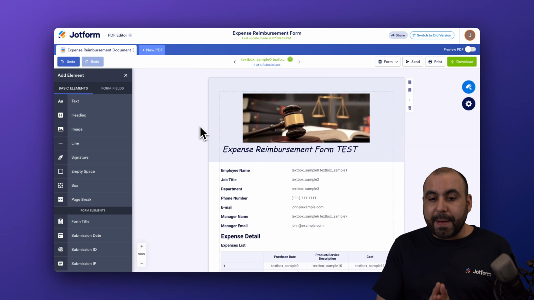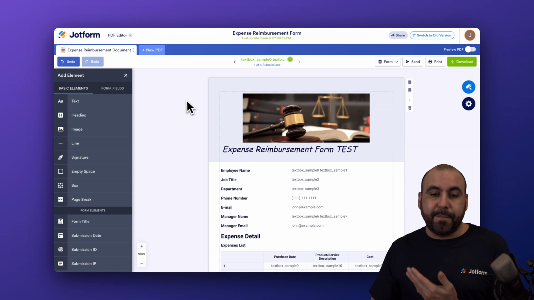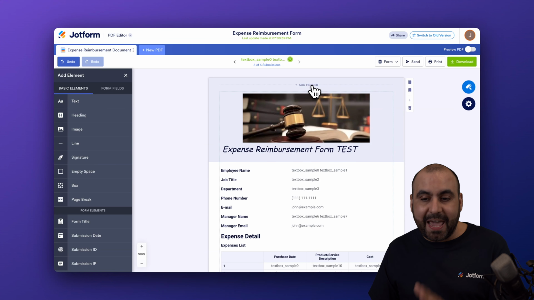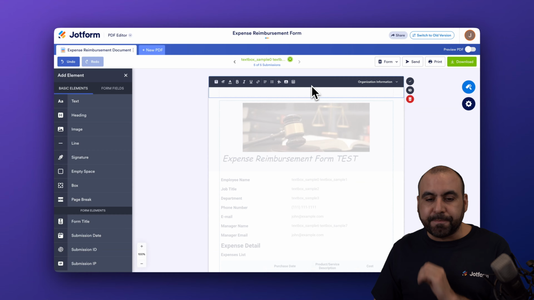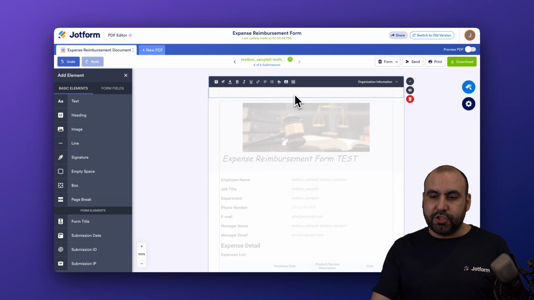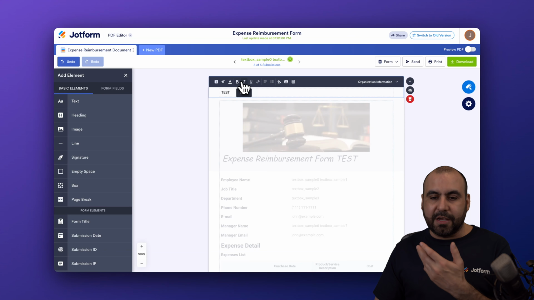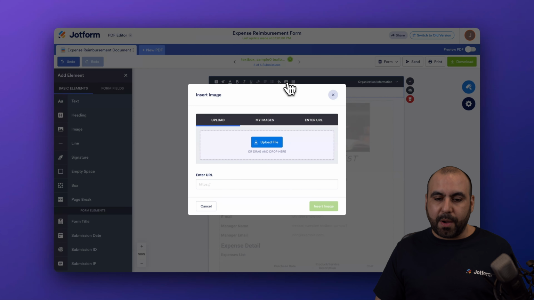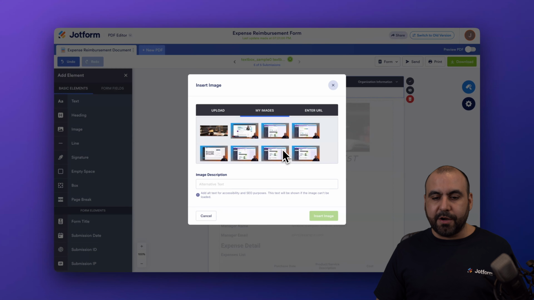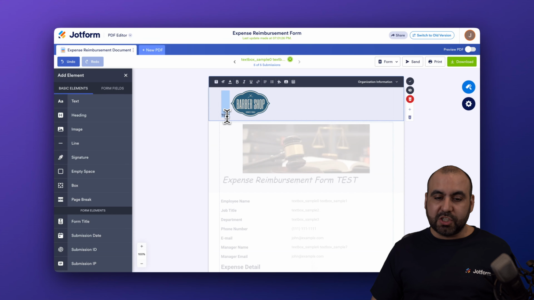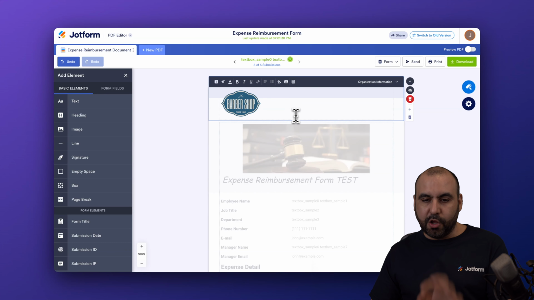Now, what about the header and footer of the pages? If I hover over the header, there's an option that says add header. I'm going to click on this option and I can go ahead and add details to the header right here. For example, I can say test, I can add images, I can change the font family, the colors, the style. For example, I'm going to insert one of my images right here, and I'm going to select this one right here, just to give you an idea of what is possible. Let me go ahead and remove the text so we have the logo now displayed.